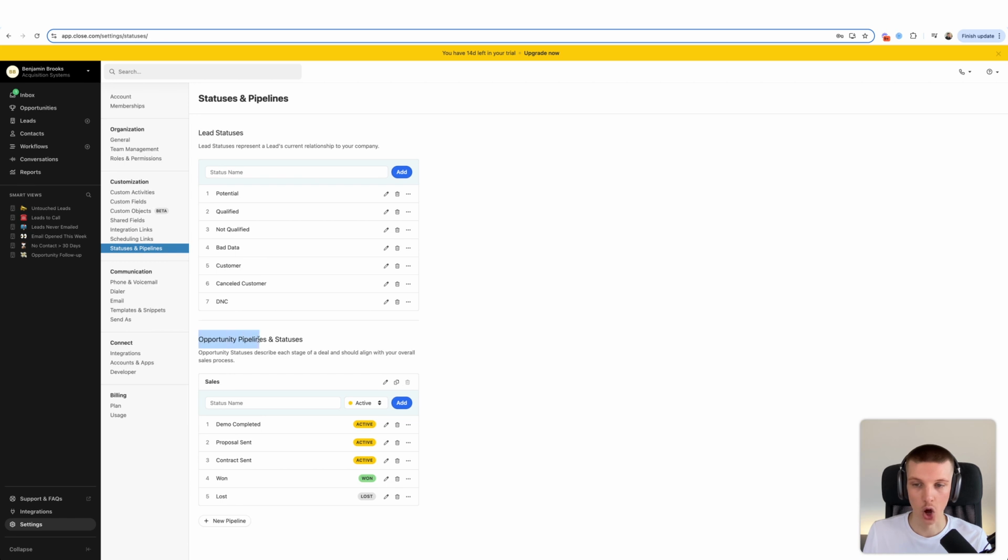The next thing, opportunity pipelines and statuses. Opportunity statuses describe each stage of a deal and should align with your overall sales process. So if you've watched the previous trainings, you will know that we mapped out our sales process previously. That's exactly what we want to add inside of here.